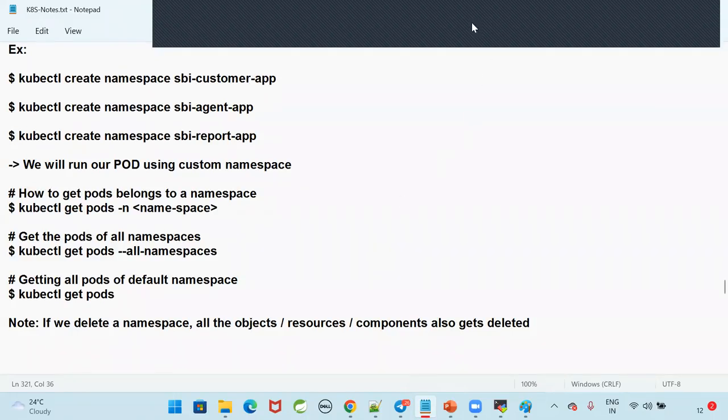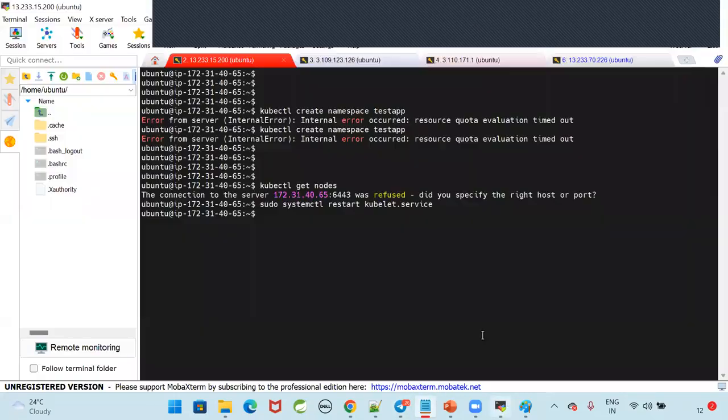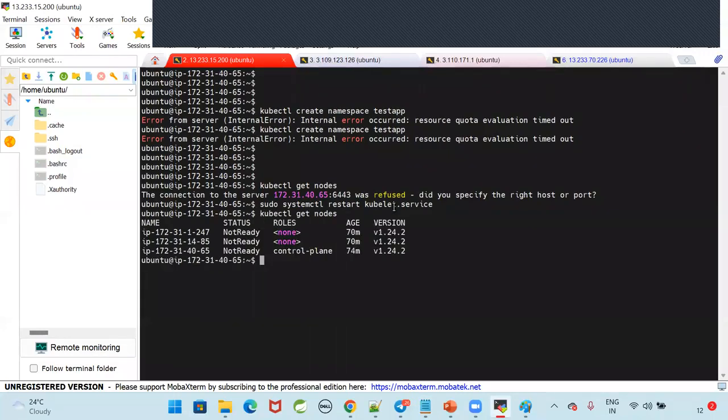Fine, guys. So please practice this setup, whatever we have done, along with the remote machine. We created a remote machine, so please go with the remote machine and practice it. Now, after restarting the kubelet, I got the nodes.